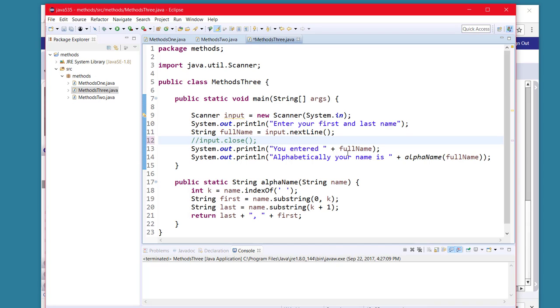Okay, now we'll just parrot back whatever the user entered, fullName, but then we're going to get the name alphabetically. I thought it would be interesting to take that name and rearrange it in the usual alpha fashion, which is last name, comma, space, first name. We'll do that in a method called alphaName, which takes the full name as its argument. So here's the definition of alphaName down below. As you can see, it's public and static. It's got to be static because in order to run this method in main, which is static, we have to make this method static as well. It's going to return a string, and it's called alphaName.